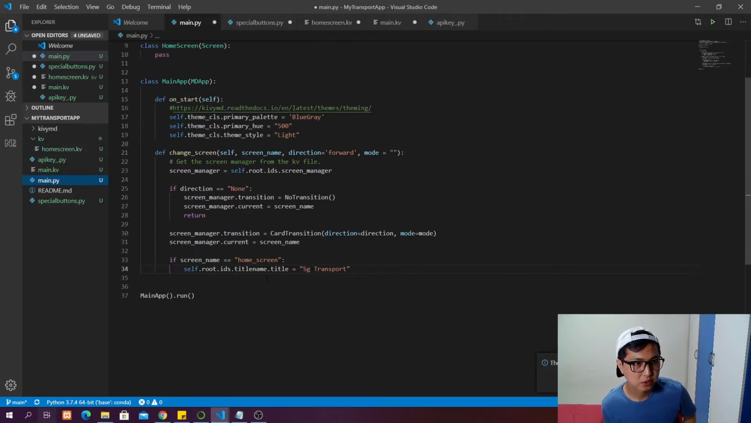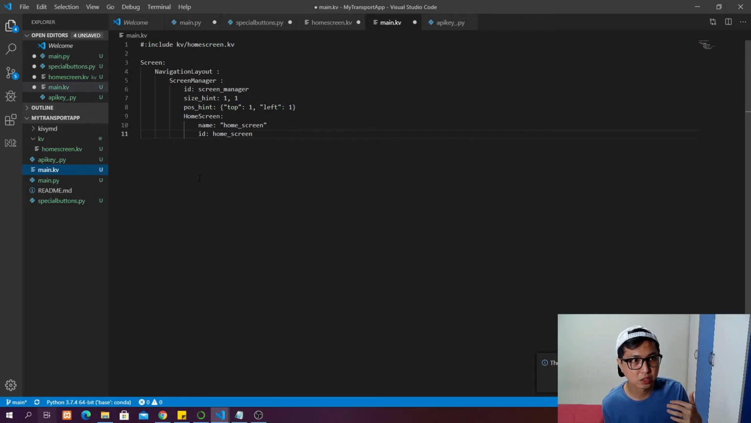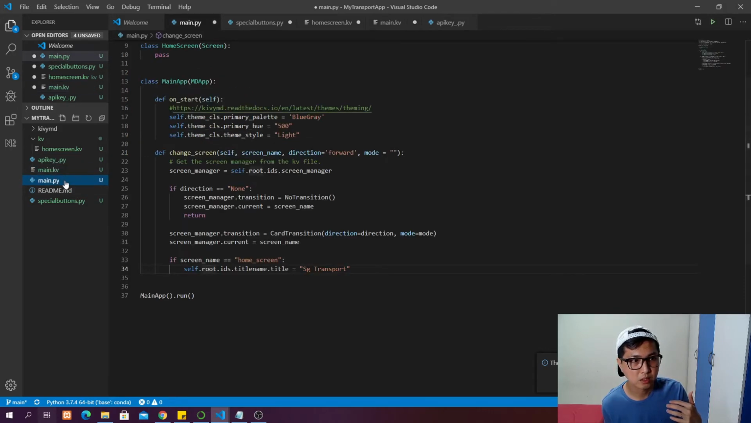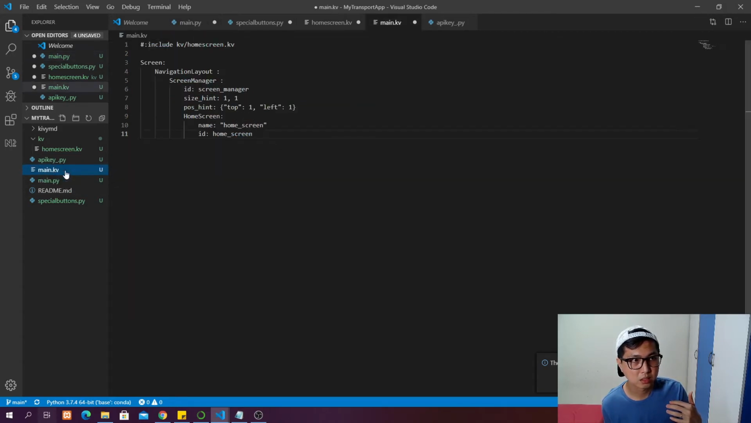Okay. So the next thing that we also define here is that if your screen name is home screen, we want to change the self.root.id. So self.root.id is referring to, self is referring to this main app, the app itself. .root, root is referring to title name.